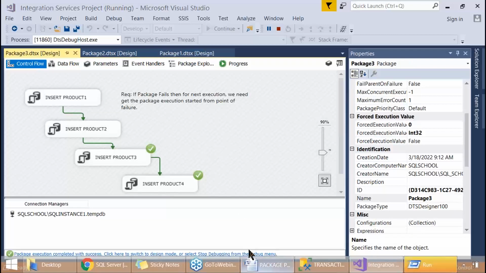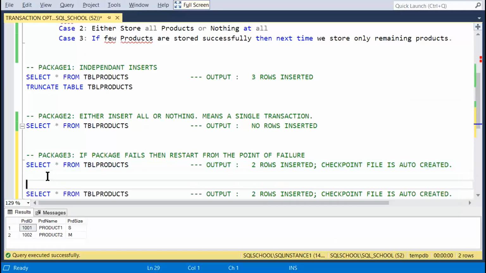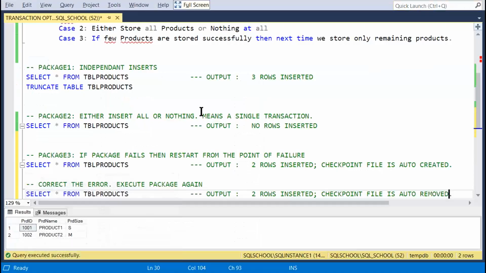So what are the steps for checkpoint? Before that, here it is. So correct the error, then execute the package again. You'll see 2 more rows. Checkpoint file is auto removed. Why? Because the package is successful. Only if the package fails, the checkpoint file would be created. Now the checkpoint file is no more. Why? Because the package automatically got executed successfully. So you got the remaining rows. That is the concept here.